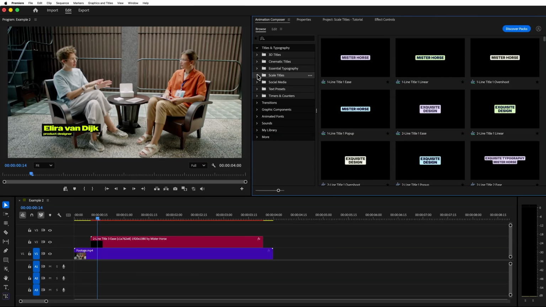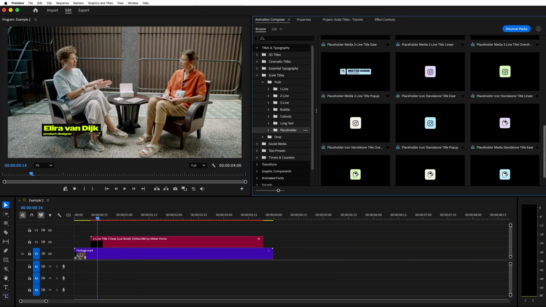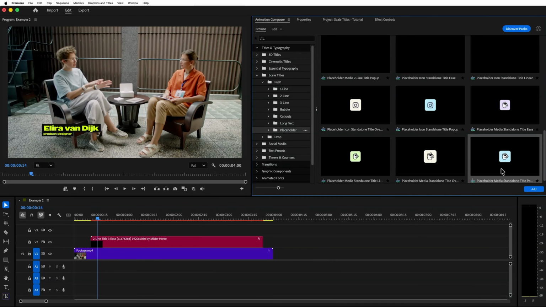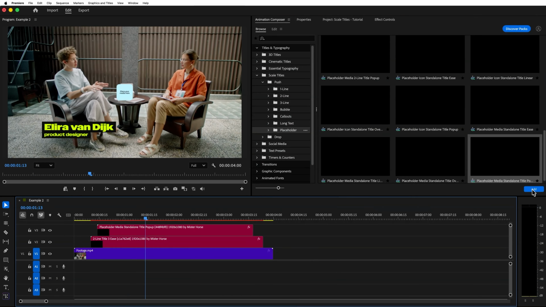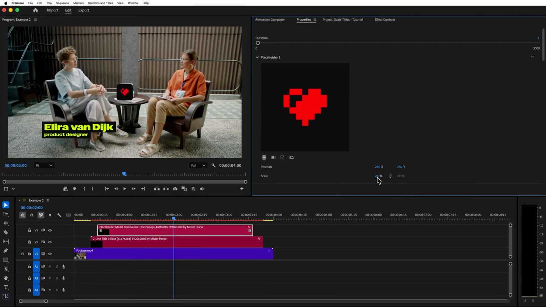Trust me. Go back to the library. Go to Placeholders and pick the icon item. You can change the icon to anything you want. To import your media, just drag it from the project panel to Properties, right into Placeholder section. You can also adjust the icon however you want.